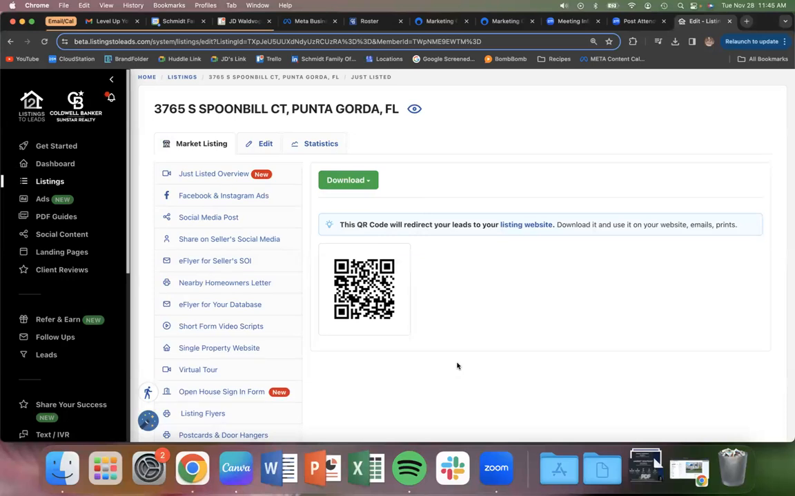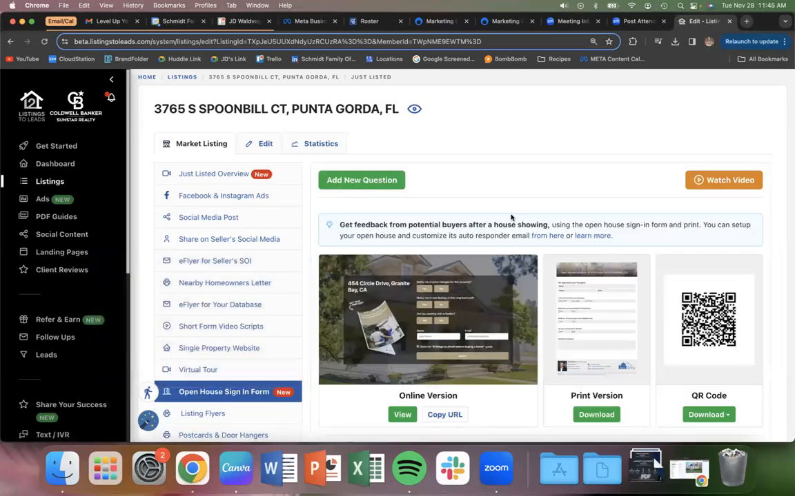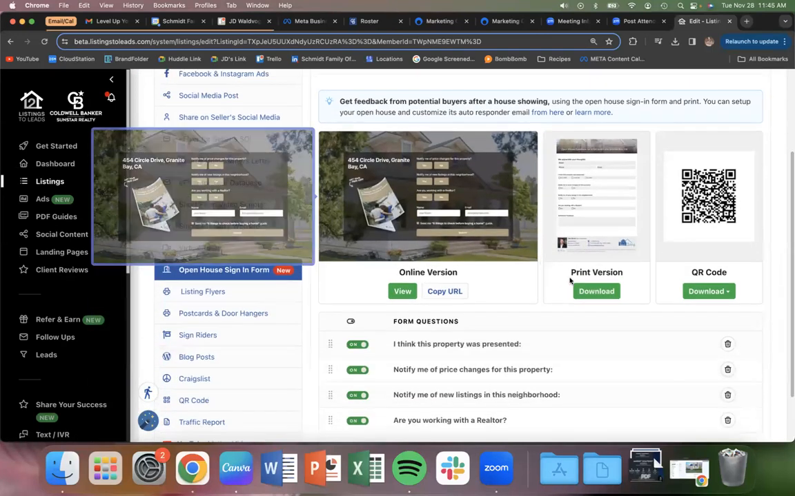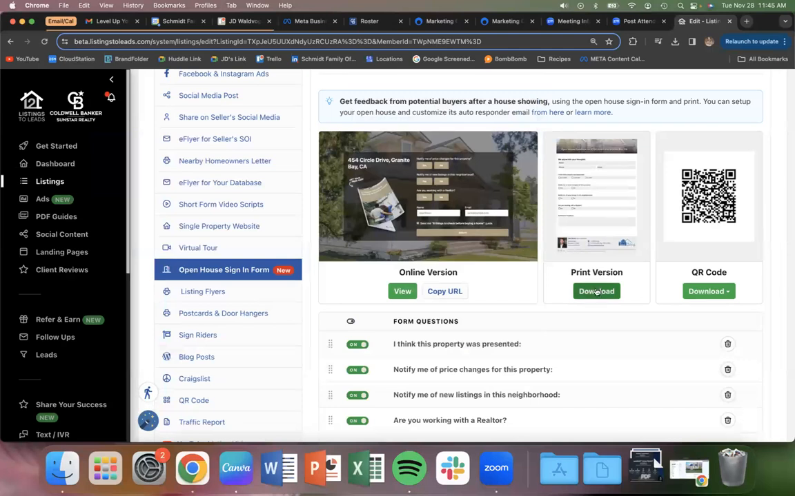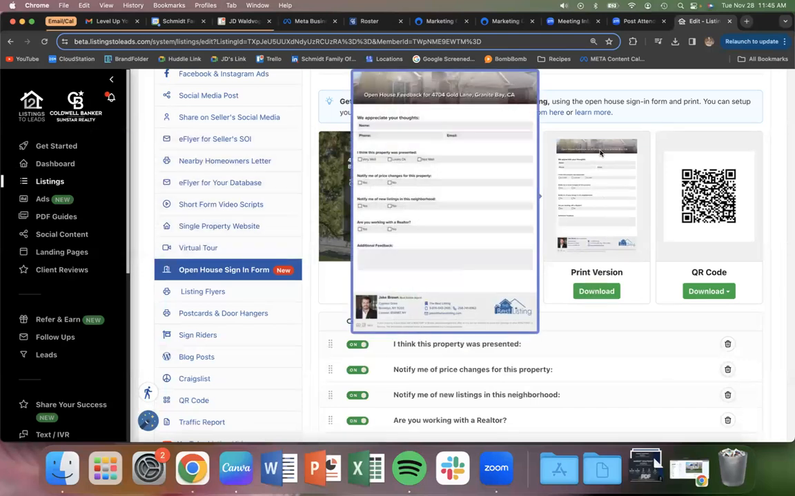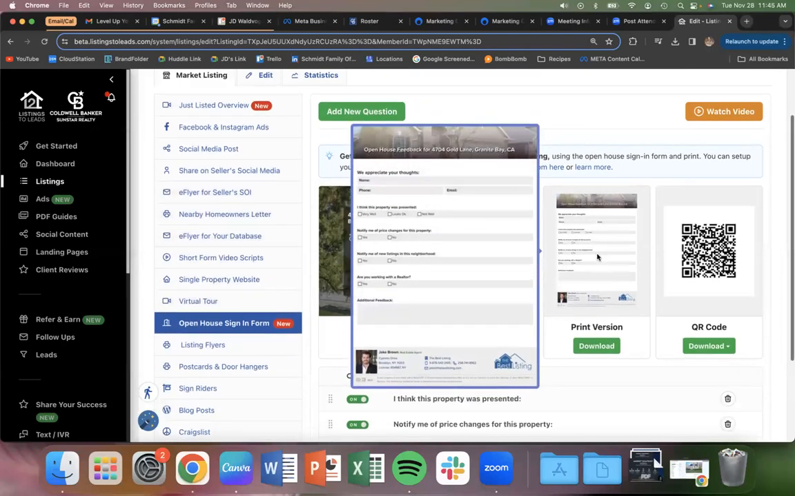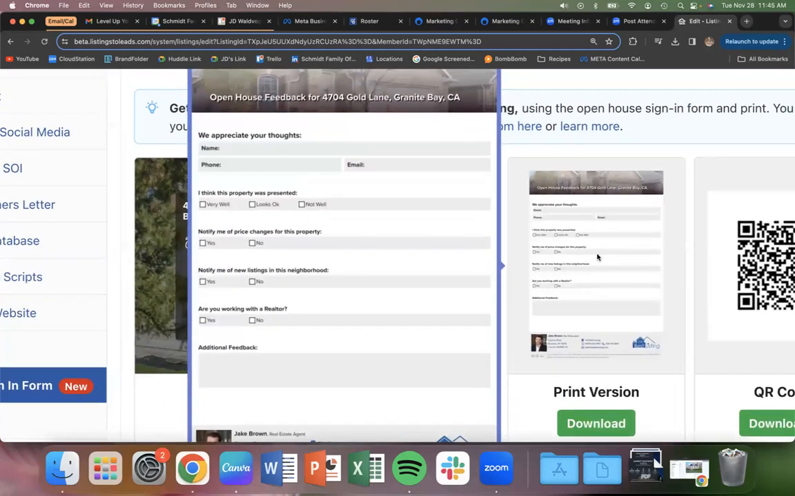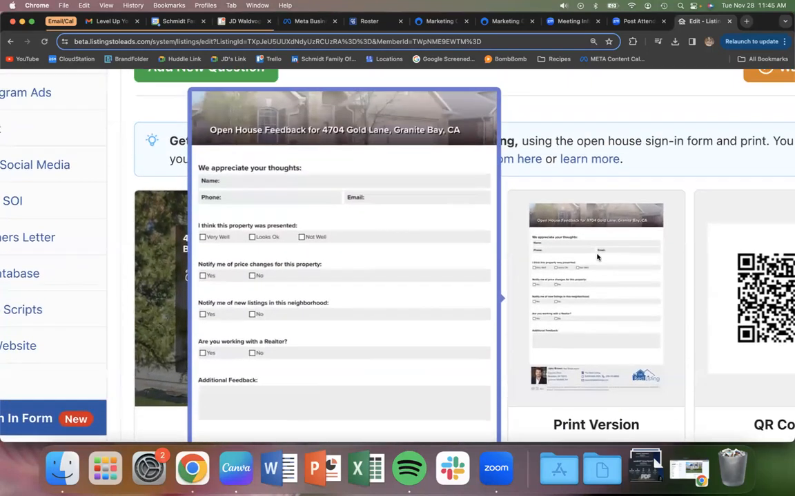The other thing that I'm a huge fan of, and I think is really underutilized, is the open house sign-in form. Now, this is the perfect example of a great thing and a crappy thing. They have a print version of an open house sign-in form that you can download and have a stack of at your open house. This to me looks pretty boring. I mean, you've got a whole marketing department. Why would you use something like this?